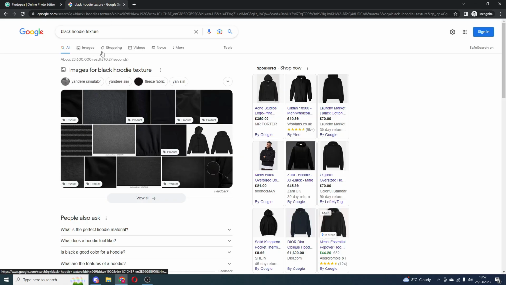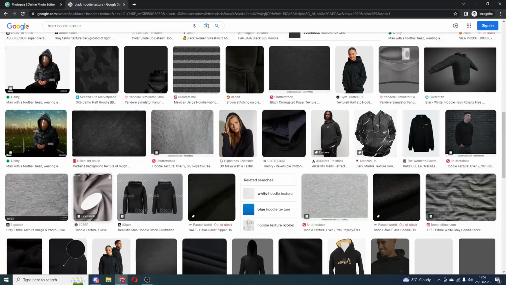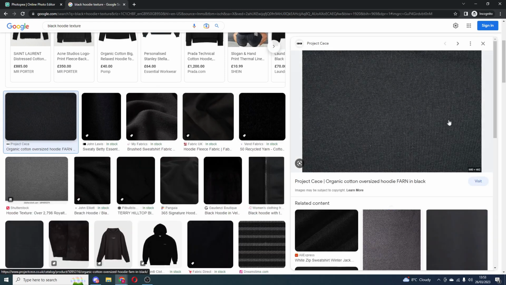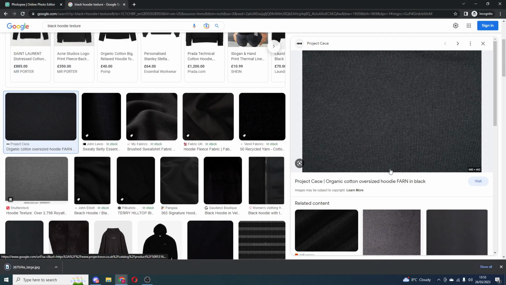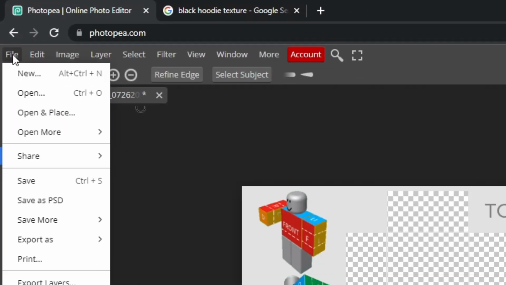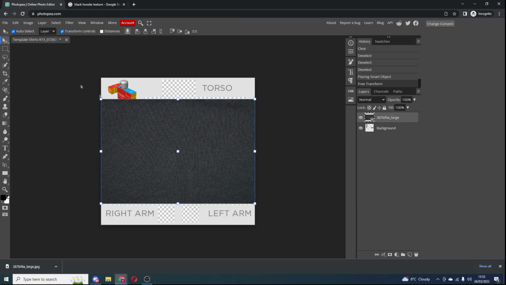What you want to do is search it up and then go to images right here, and it will show you a bunch of images that you can look around and see what you like. So let's just go for this first one. Open it up, right click and press save image as, and just save it as your image. Now from here, you want to go back onto Photopea and press file, then open and place, and then find the image right here.